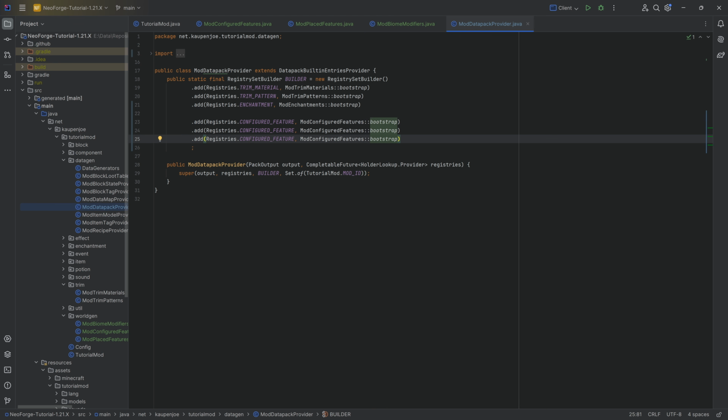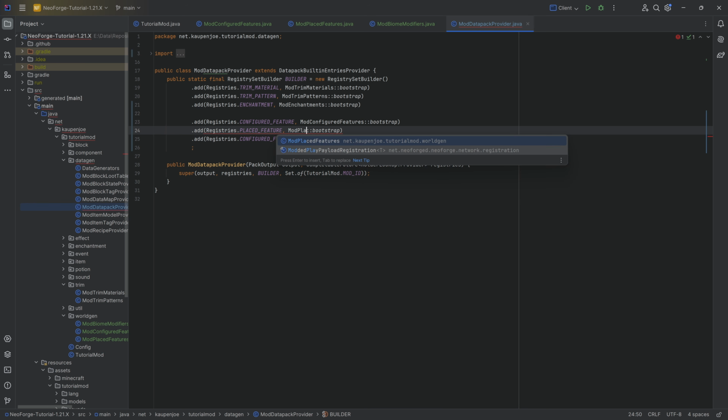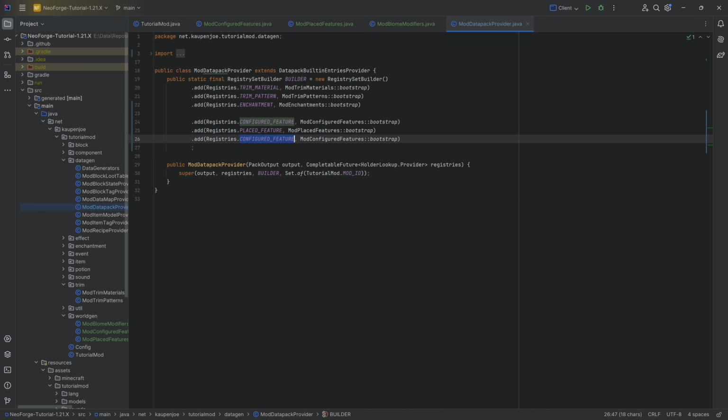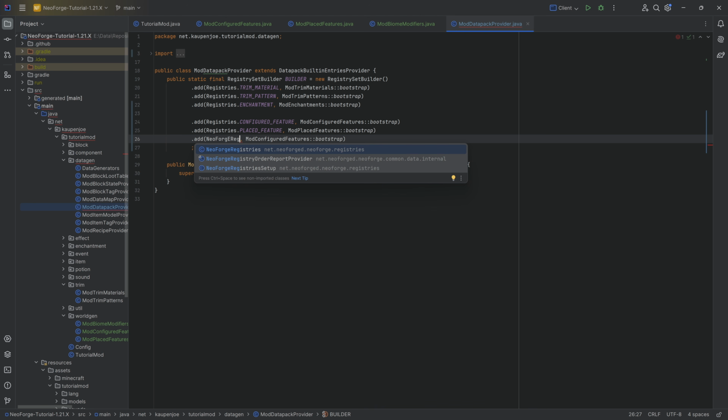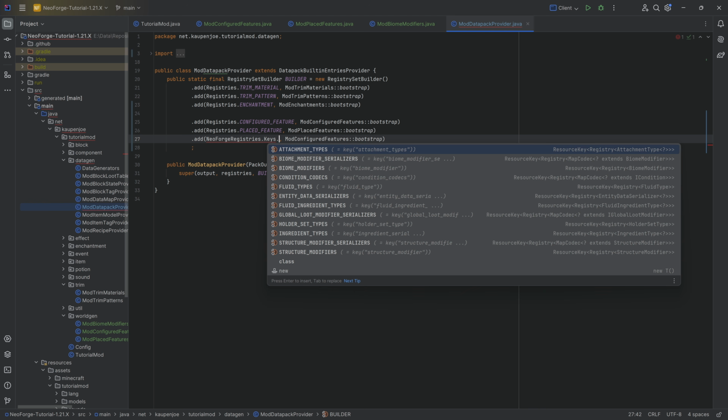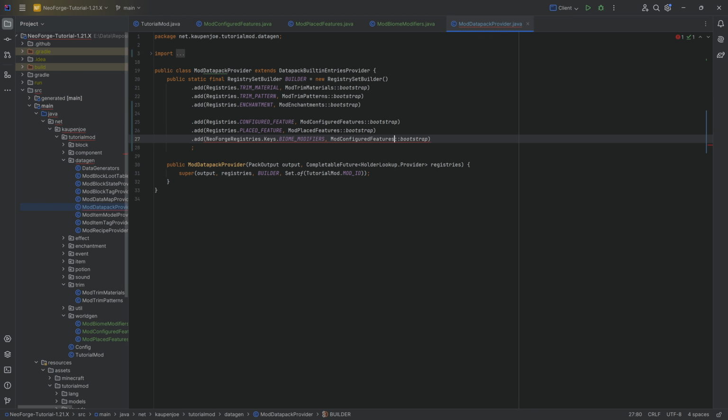And then mod configured feature, not registry, but bootstrap, there we go. And we can duplicate this two additional times. Once for the placed feature, and then of course, we need to use the mod placed features bootstrap method. Then here, for the NeoForge registries, so there's going to be NeoForge registries.keys.biome modifiers. And this one is going to be the mod biome modifiers bootstrap. And there we go. Now, this, in theory, is basically everything that we're going to need to do here to properly situate this.